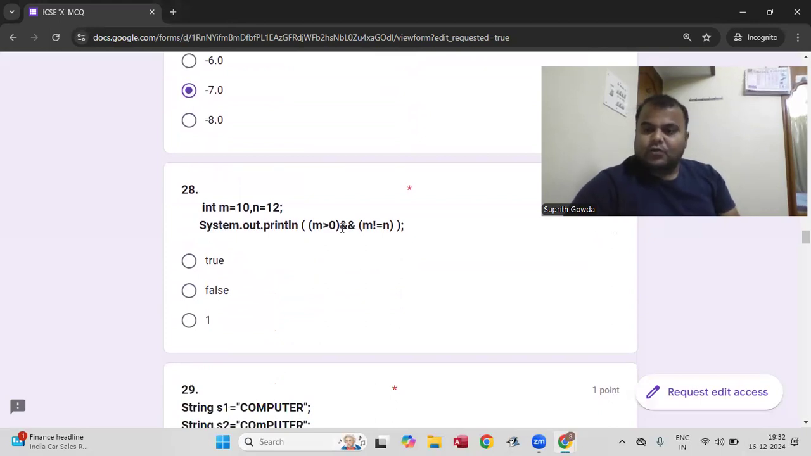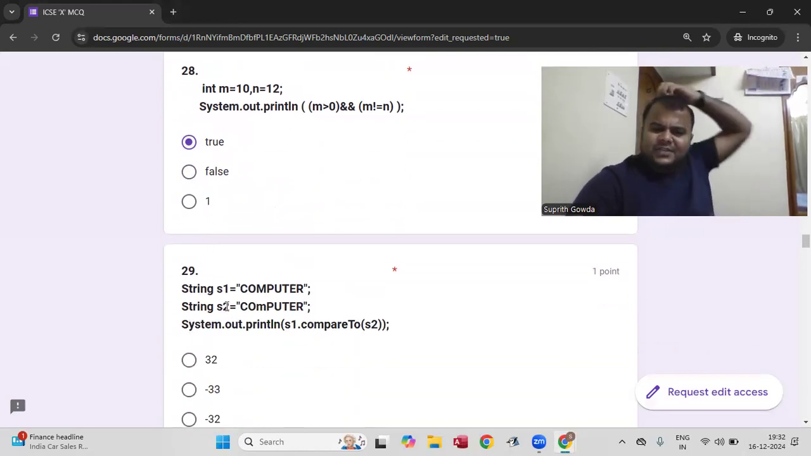Again, which operator? This is logical AND. If both are true, you'll get the answer true. If another condition is false, the answer is false. M value is 10, greater than 0, true. 10 not equal to 12, both are true, so the answer will be true, not 1. It will be true.